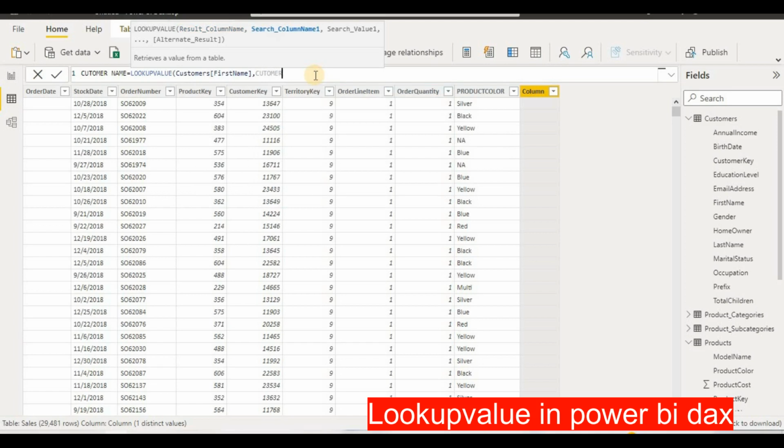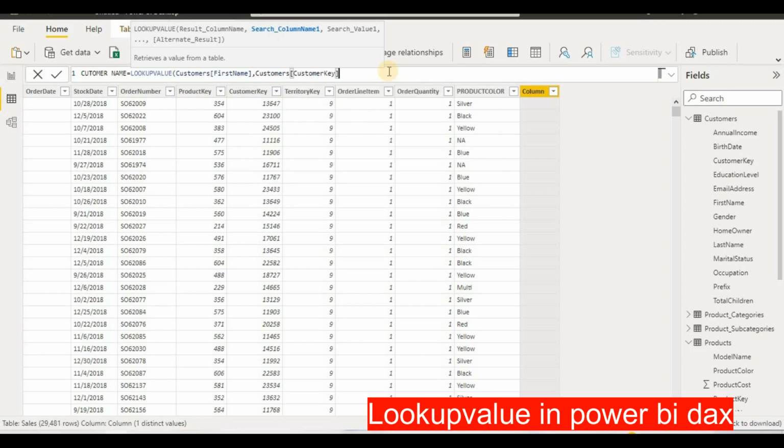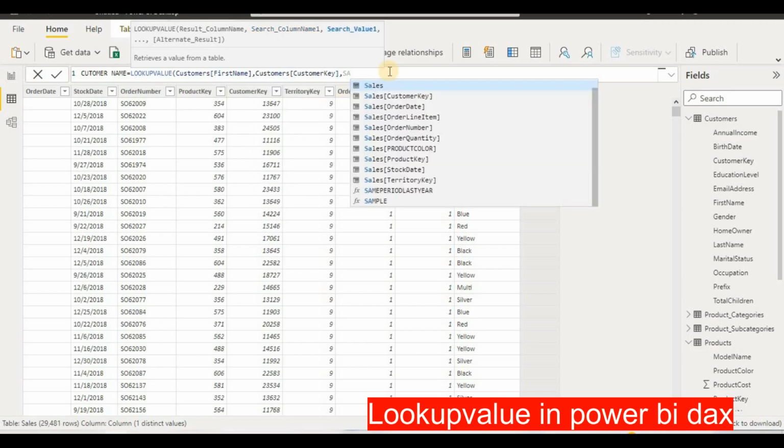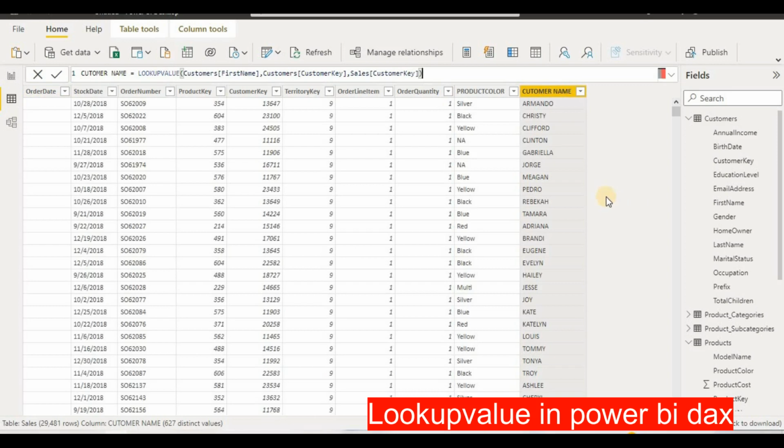From the customer table, the common key is the customer key, so we will take the customer key from here. Then a comma, and in the sales table the customer key is the common data. Then we close this and press enter, and just check, we have the first name of the customer here in our table. This way we can use LOOKUPVALUE in Power BI DAX. Thank you very much for watching.